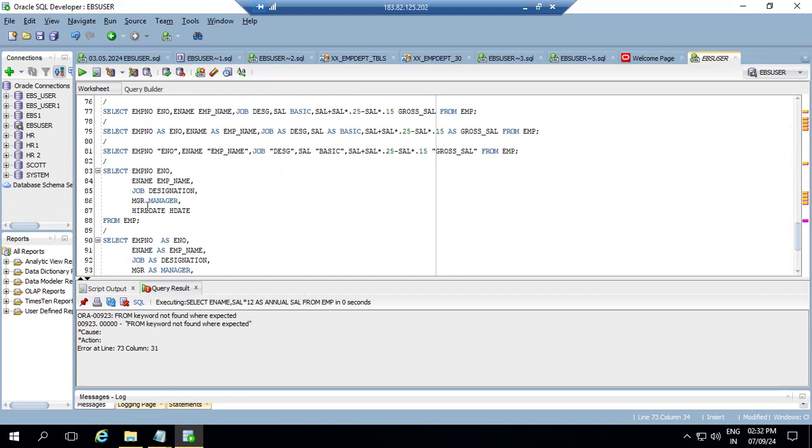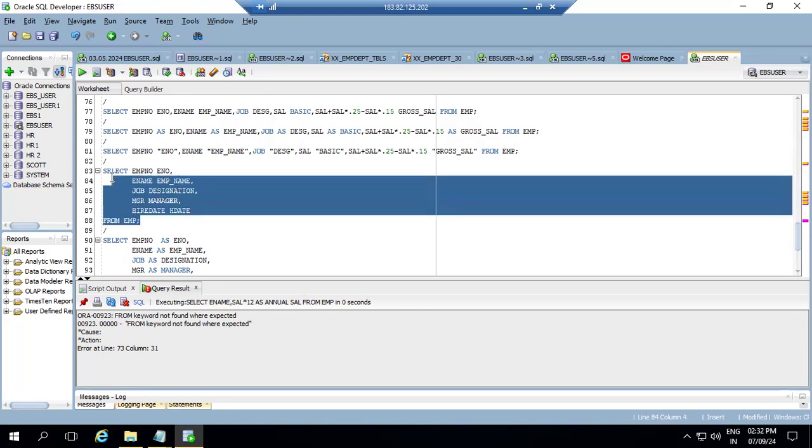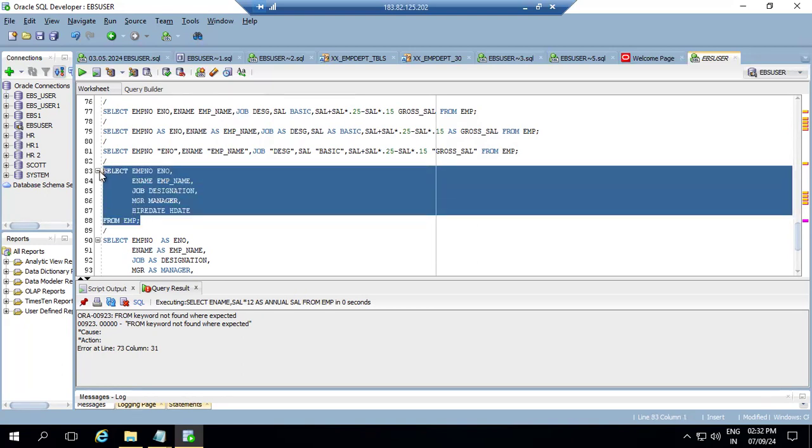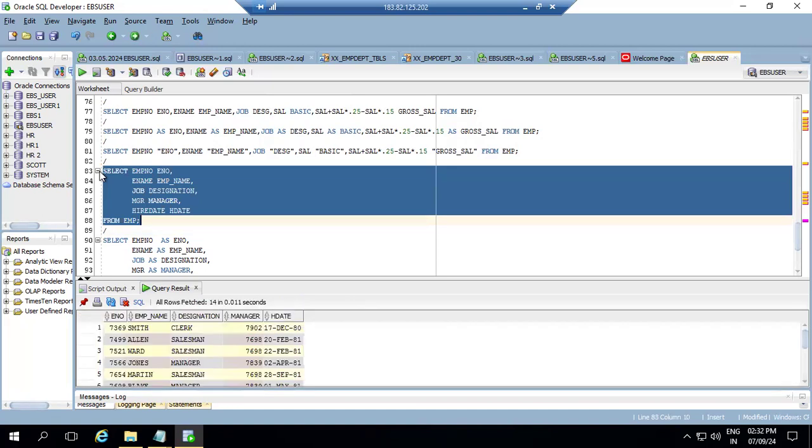So job is the designation. Again, MGR is the manager over here. Hire date is the H date over here. And from our EMP table, so we are using the from clause over here. So now what happens here? Obviously, we are getting the output here, where we are using the alias name for this column. You can find 14 records over here.